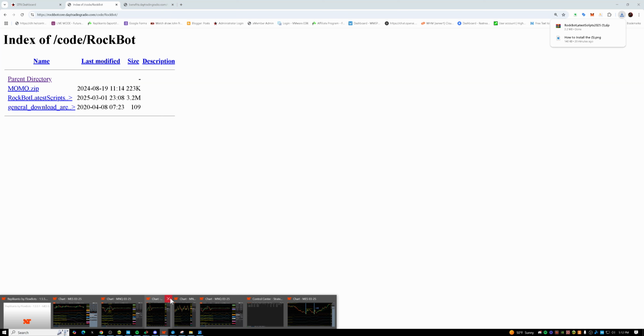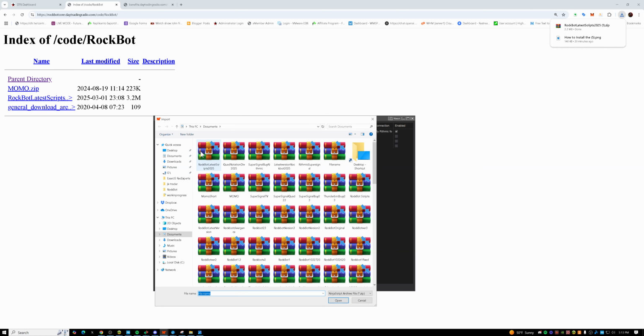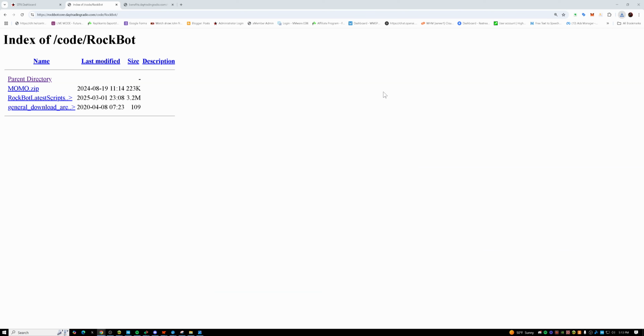Let's see here. Go to your control center, go to Tools, go to Import, and go to NinjaScript Add-On. Click on that, and that's going to pop up a window on your computer. And there it is, Rockbot latest script. So I would click on that, click Open, and it would upload into your NinjaScript platform.